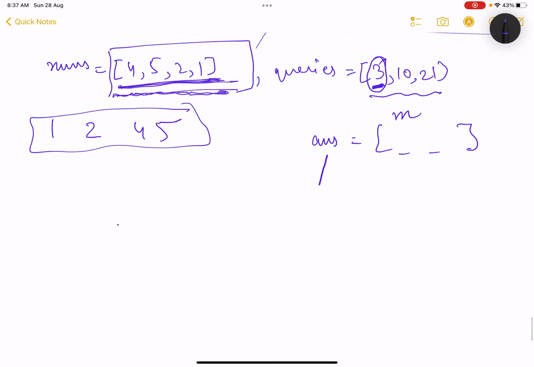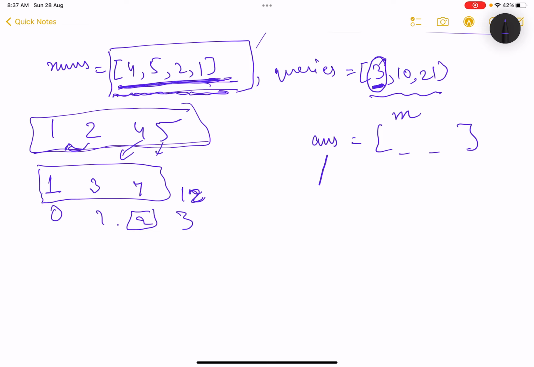You calculate the prefix sum. Now what will happen? Just look at this array. I sort this array, it becomes 1 2 4 and 5. Now I calculate the prefix sum of this array. So the first element will be 1 itself, the second will become 2 plus 1, that is 3, the third will become 4 plus 3, that is 7, the fourth will become 5 plus 7, that is 12. So these are the 4 indices, and index number 2 represents the sum of numbers from 0 to 2nd index. So this value 7 means the sum of the first 3 numbers. So what is it? 1 plus 2 plus 4, that comes out to be 7, right?